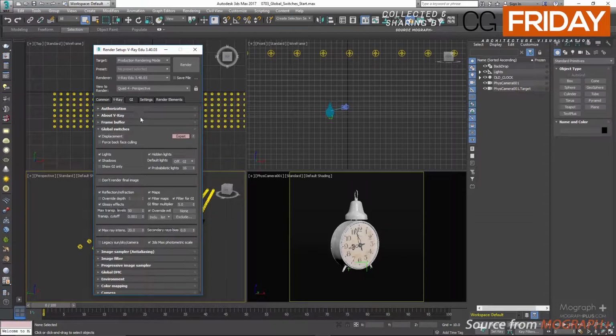We have displacement, which globally enables or disables displacement mapping. If you have tons of displacement modifiers in your scene or in your V-Ray materials and you want to turn off all of them at once, you can use this option. We have force backface culling, which enables or disables backface culling for camera and shadow rays. When this option is enabled, the surfaces of objects which are turned away from the camera will appear fully transparent. We have lights, which turn on or off the lights that are already enabled in the scene.